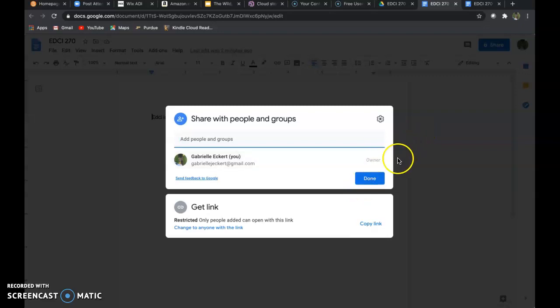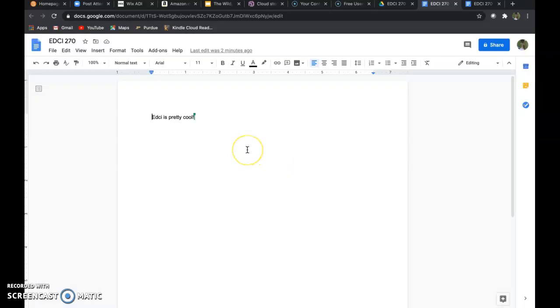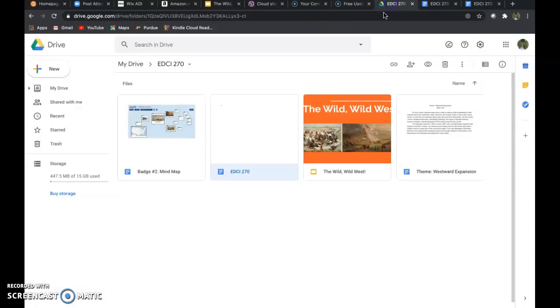So that's pretty much that. That is how you share a document, that is how you create a document, and access your Google Drive and create folders.